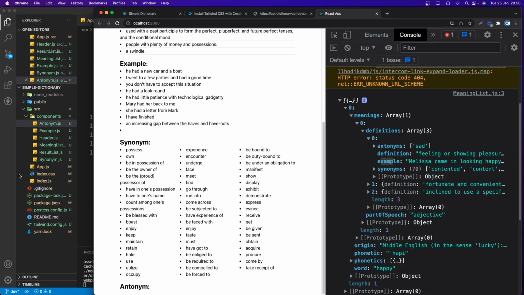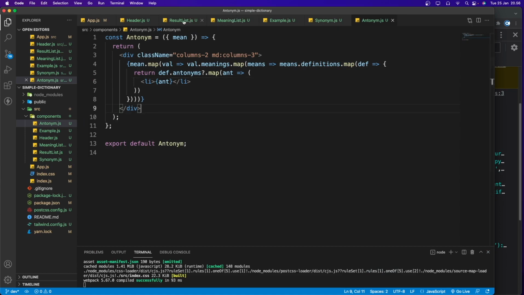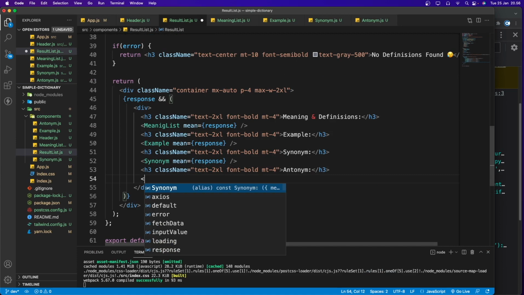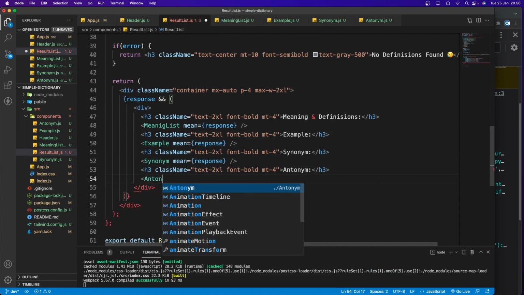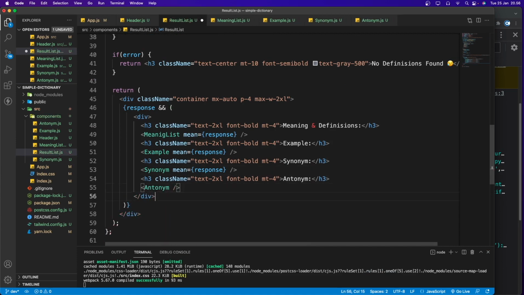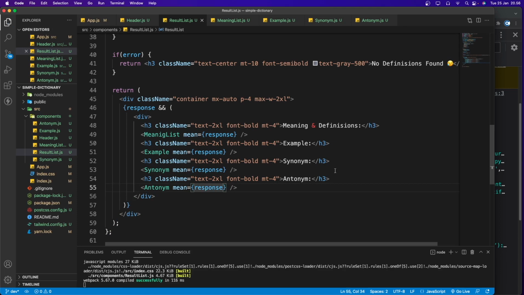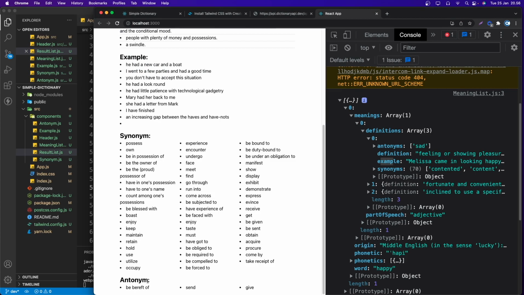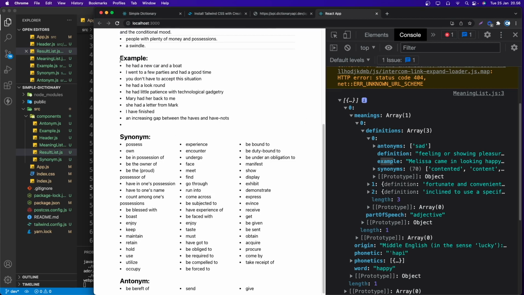That's because we don't yet import it in ResultList. I forgot that. So in here, let's say antonym, and also we need to send the mean set that equals to response. Okay, so now save, and let's take a look again in our app. As you can see, we have the antonym. But another problem is, as you can see in example, we have an empty value here.